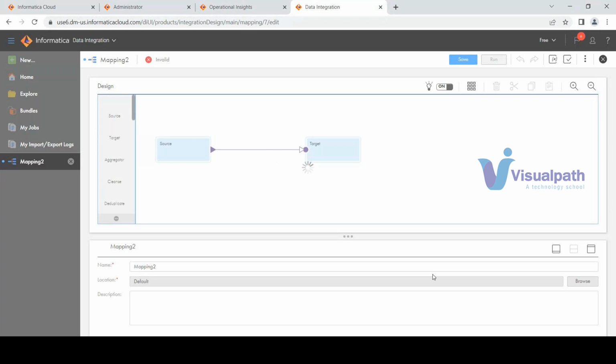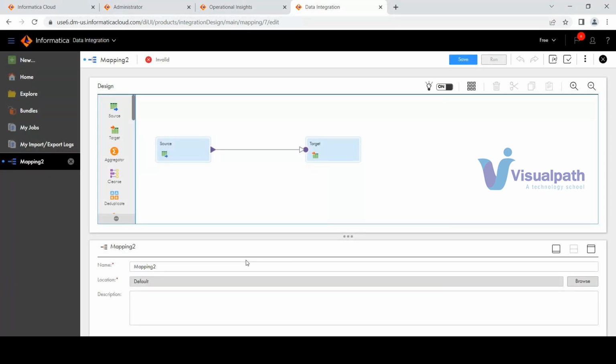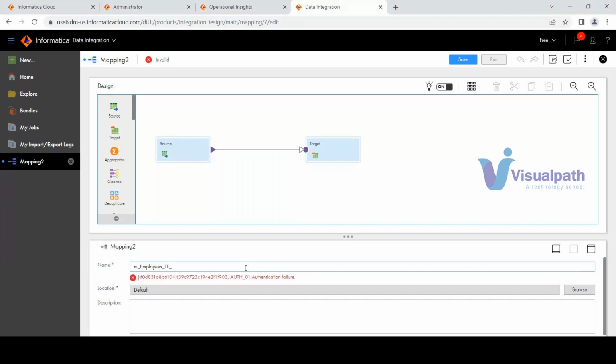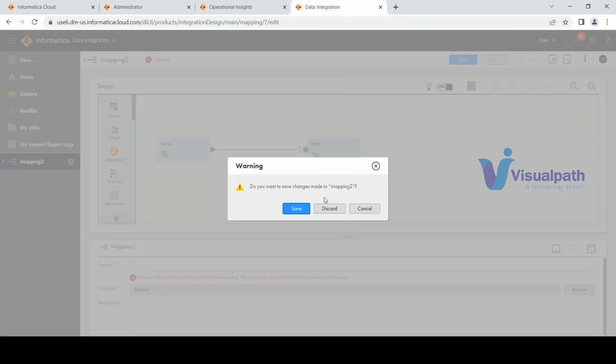Now let's say I have a scenario where I want to load my employee data to my Oracle database. Let's say employee flat file. One second. Why am I getting authentication? Just a minute.